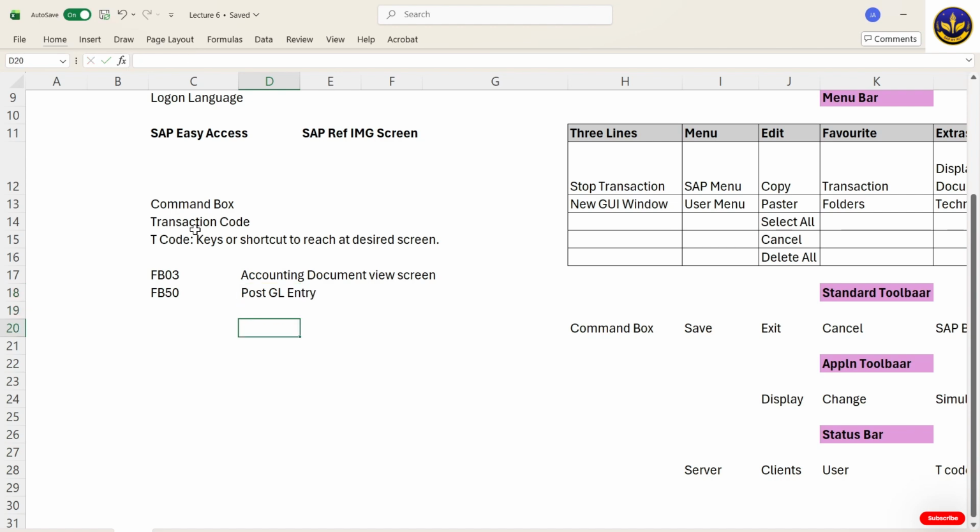So these are the common examples you can use. Okay, and let's assume you are defining the enterprise structure of financial accounting. In that enterprise structure, you want to create a company code. To create a company code, what is the T code? The T code is OX02.